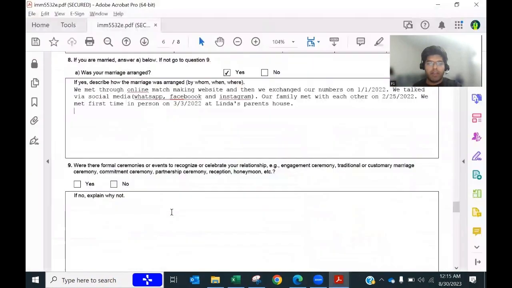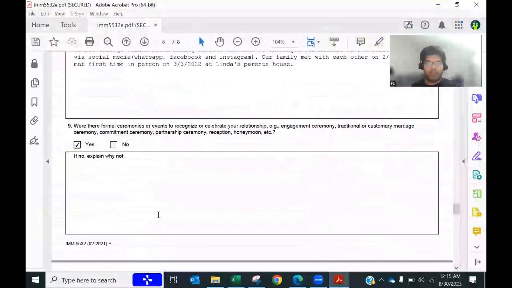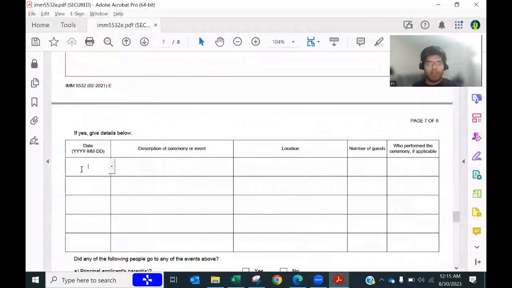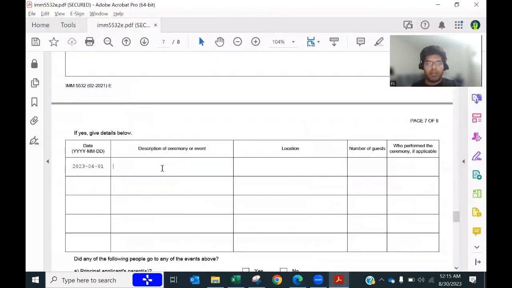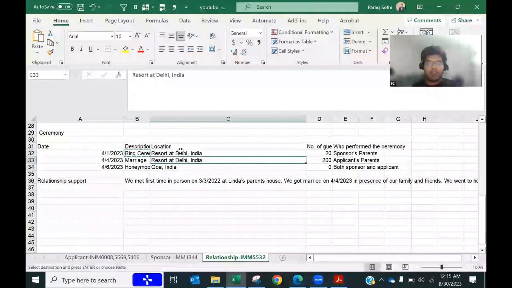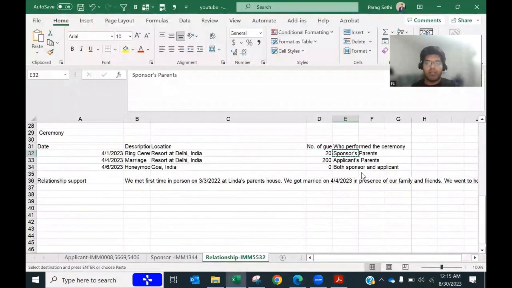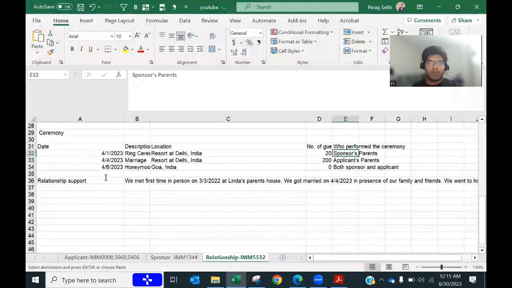Then in here we have to put, was there any formal ceremony? We will put yes. Then we have to explain what they were. So 2023-01, ring ceremony, occasion resort at Delhi, and who performed? Parents. Then we have to put another date.